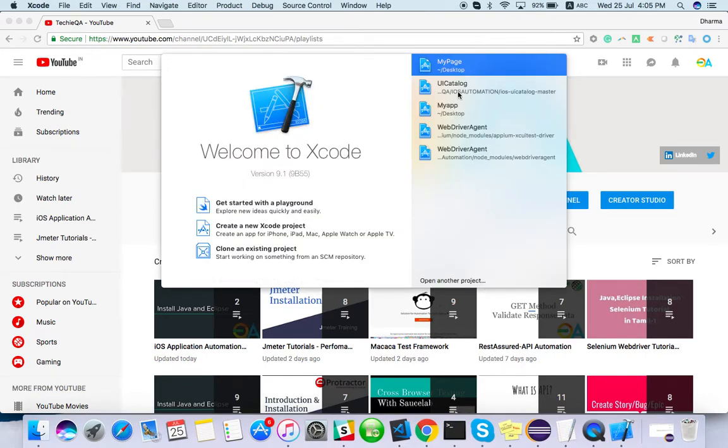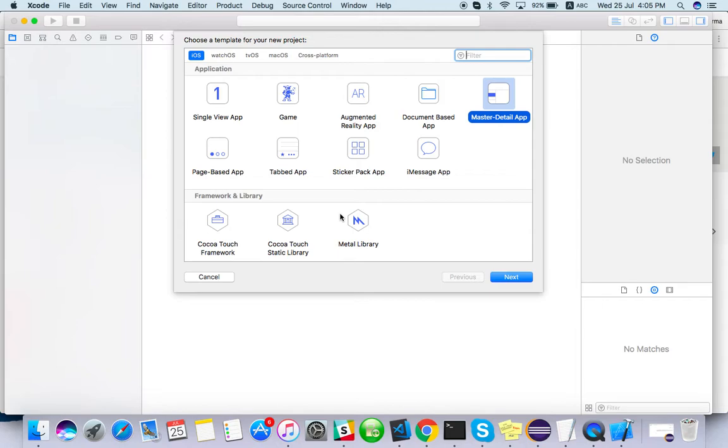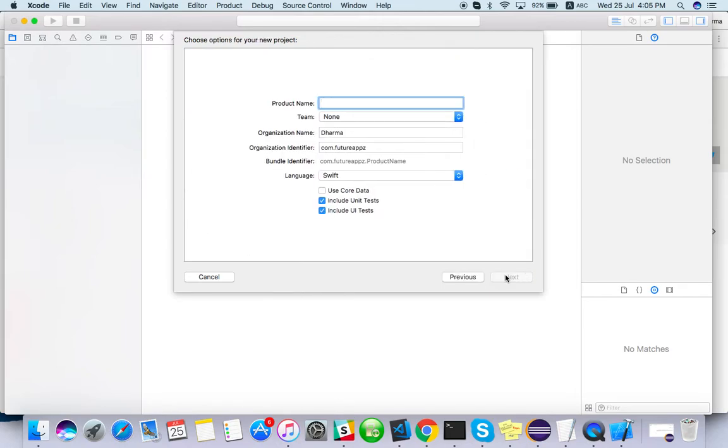You guys won't get these options, don't worry. Click on create new project. Don't worry about the development thing and all. Just click on single view, choose anything, don't worry about it. Just click next. I'm giving any name, you can give your own name also. TechieQA app.